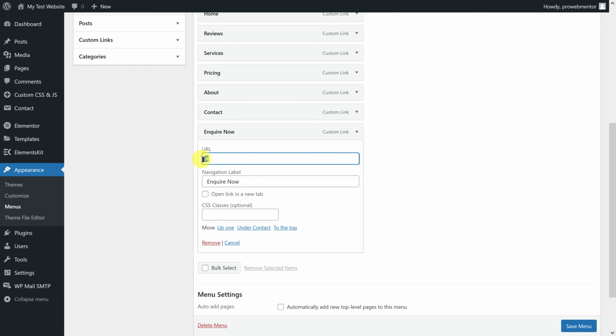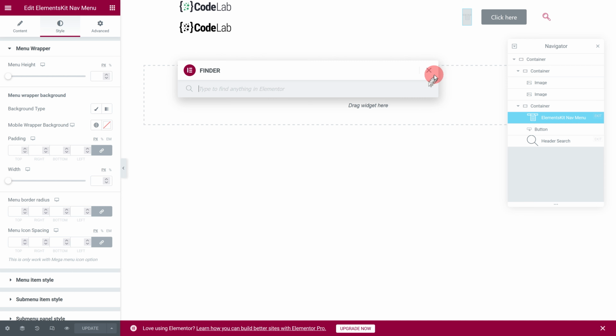Here in this field, you can add a phone number or page link. If you want to add a phone number, then make sure to enter the prefix tel, a colon, followed by a phone number with the country code. In the navigation label field, you can add any Unicode symbol along with the text similar to this. Now in the CSS classes field, make sure to add the exact same class as mine. Finally, publish the changes. Now go back to the Elementor sticky header editor page.